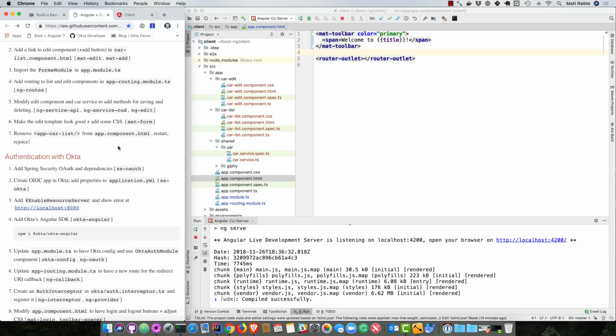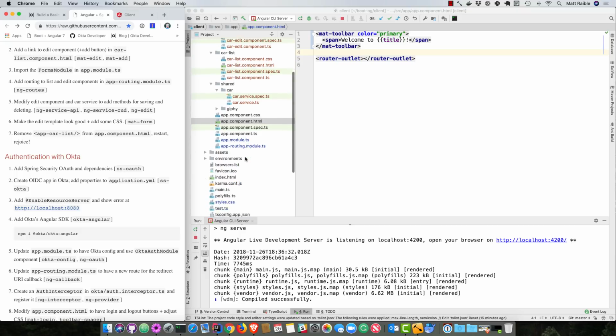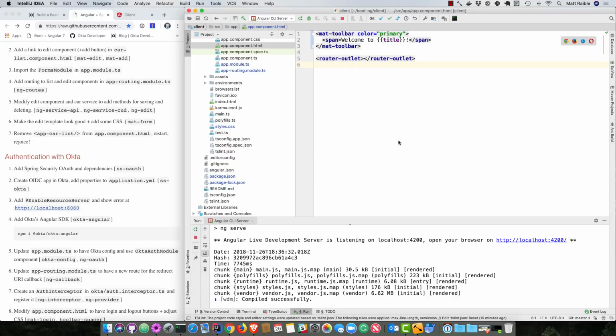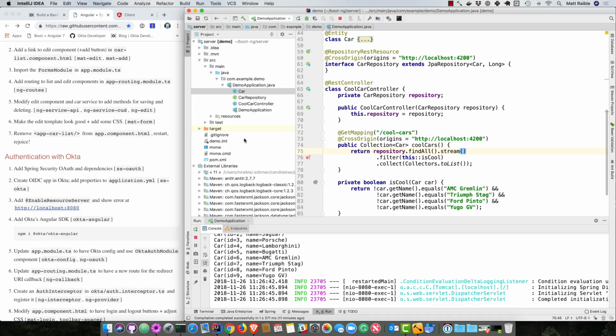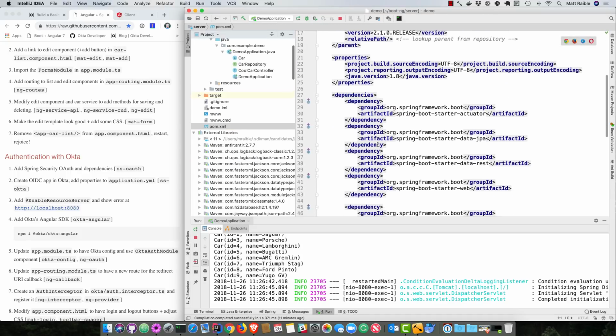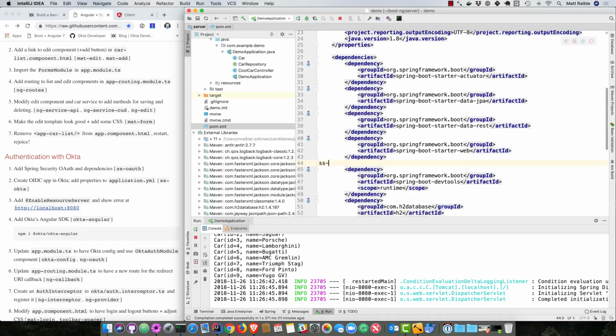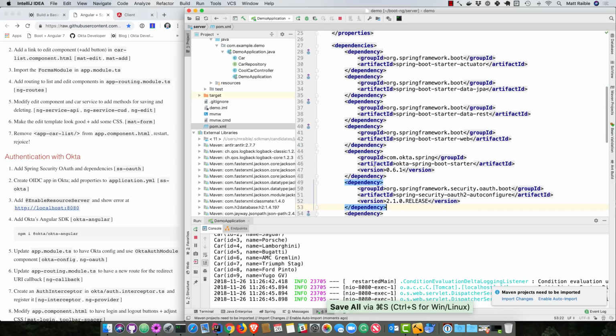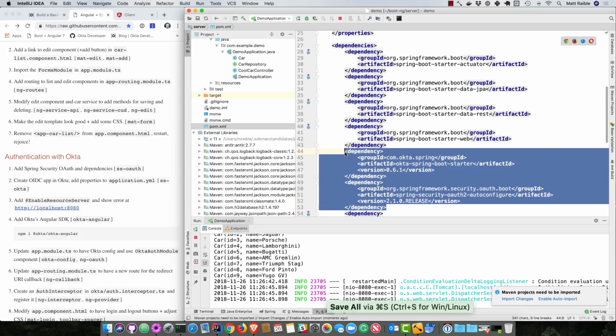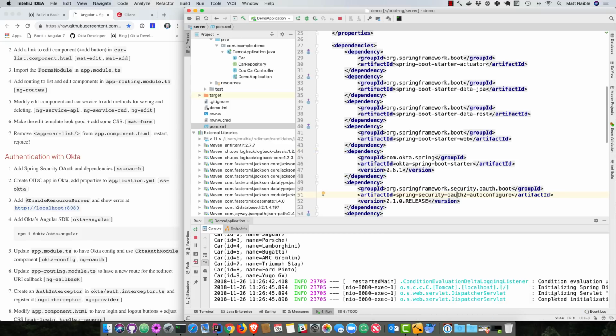Now I want to show you how to add authentication with Okta. So we'll start with the Spring Boot API and go into its Maven pom.xml and add some dependencies. So this adds two dependencies. One is the Okta Spring Boot starter, and then Spring Security's OAuth 2 auto configuration.